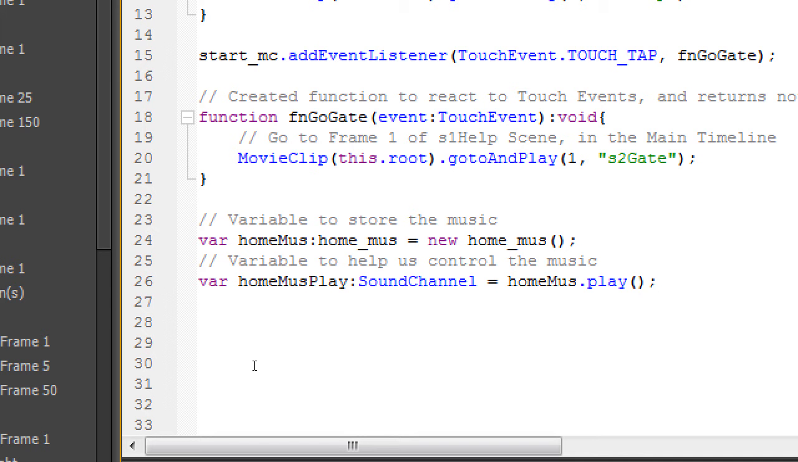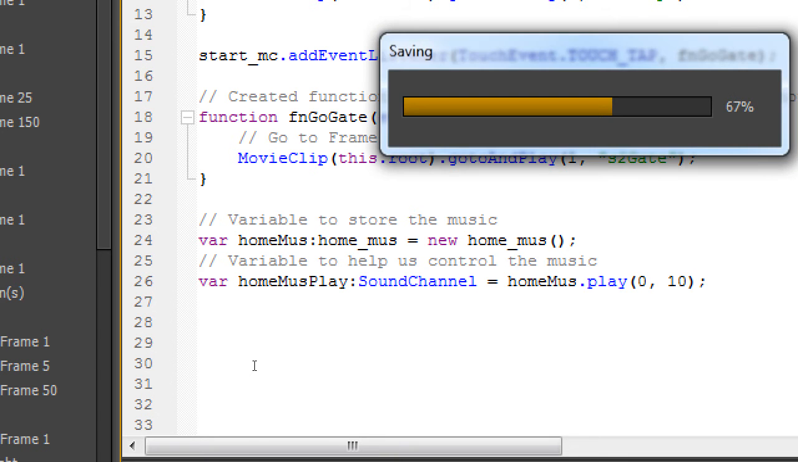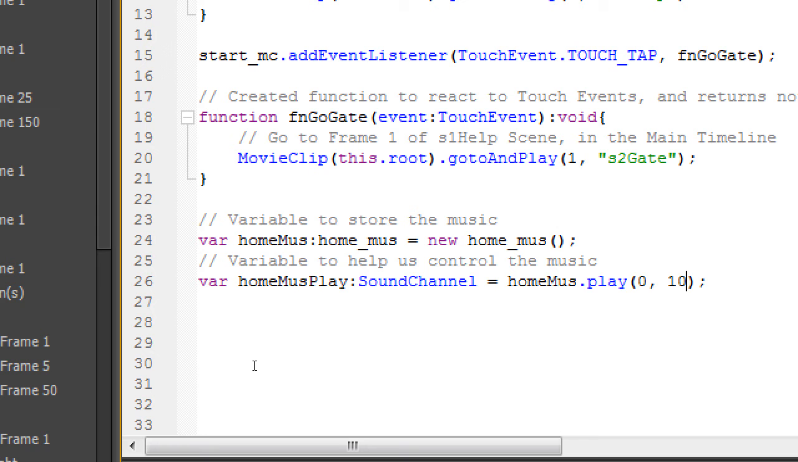What I want to do here is have it start from the beginning, comma, let it loop 10 times. So the music plays for about a minute, and then it loops. So this is very similar to before with a little tweak, and we need to do a few more things, but at this point, save it and run it. Save it and test it. Here's the part where definitely you need headphones, because now a lot more music is going to play constantly.